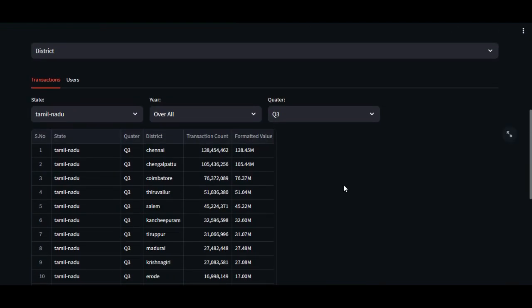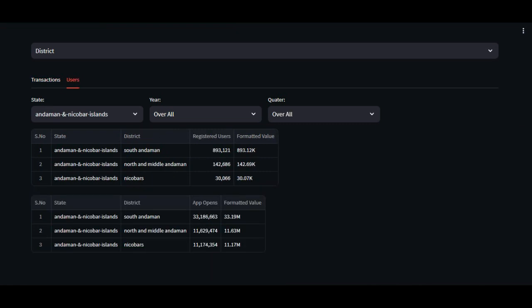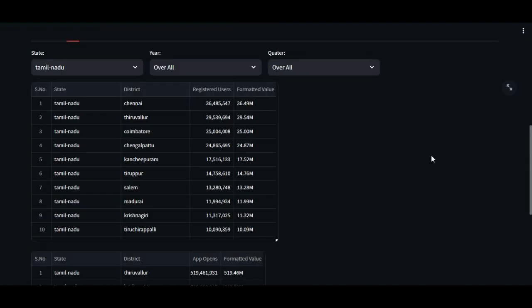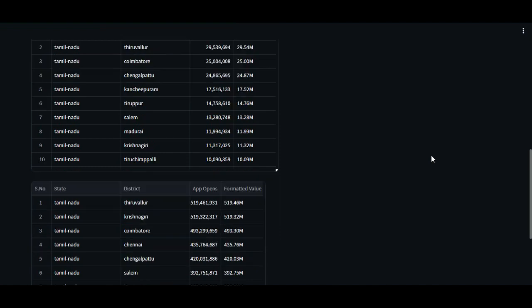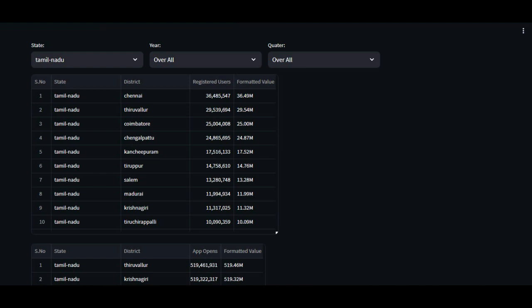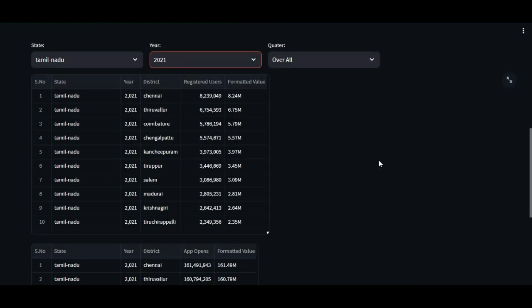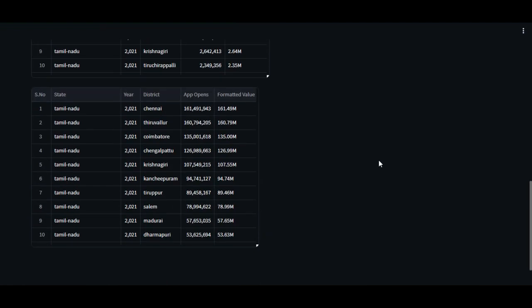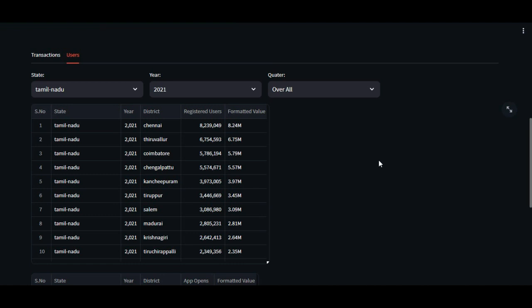Next, I select the option of users. For example, I select the state Tamil Nadu. We got the data of district-wise registered users and app opens. Next, I want the data of Tamil Nadu in 2021. Now we got the data of district-wise registered users and app opens. Next, I want the data of Tamil Nadu at 2021 in quarter 3.